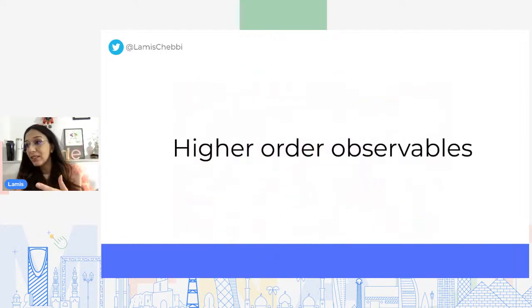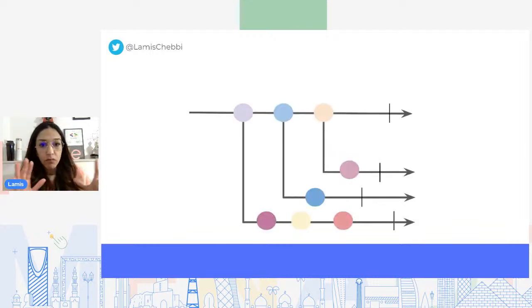And here we can speak about higher order observables. Okay, so this is the definition of a higher order observable. It's an observable that produces other observables. Here we have an observable of values. This is the timeline of the outer observable, and for every emitted value, we have an output observable.